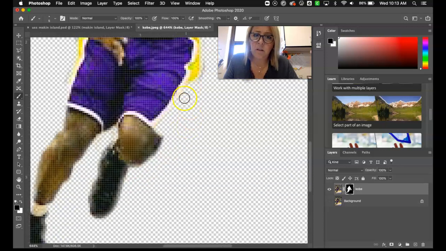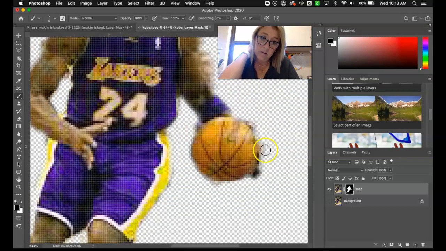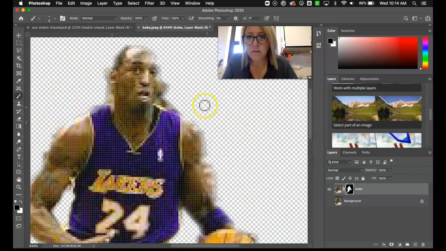Oh, look, his whole section here was cut off. It's okay. So we're going to paint it back on. And then I'm going to switch to black and just kind of go along the edge there. If you have a higher quality picture, it'll be easier to do, to be honest. But it's okay. It's a quick little tutorial.